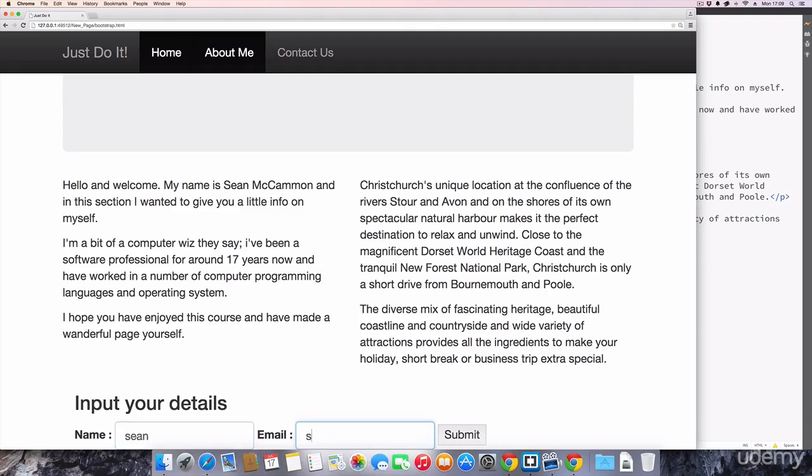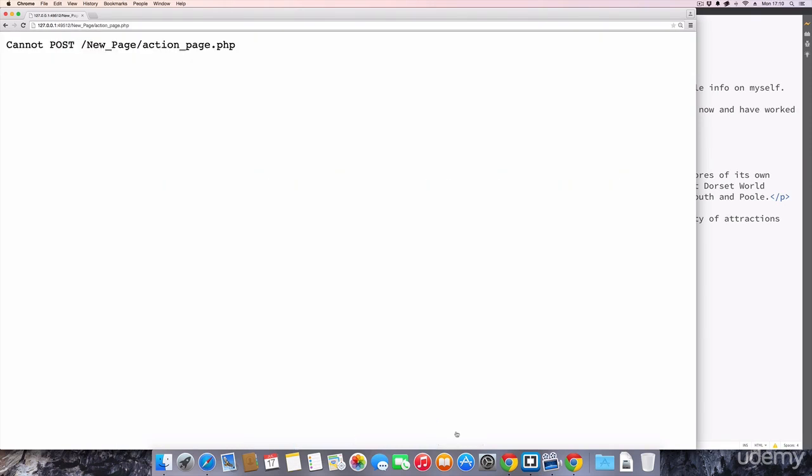If I input some data, at me for example, and then I click the submit button. Now it won't actually work on this machine because I don't have PHP installed, but it does show that it tries to do the post.